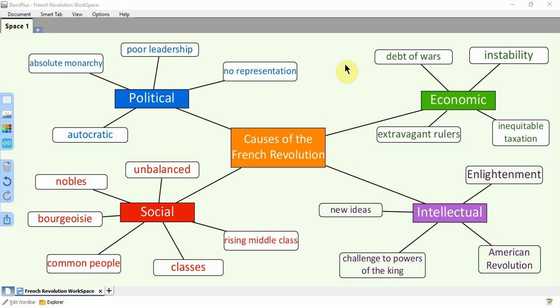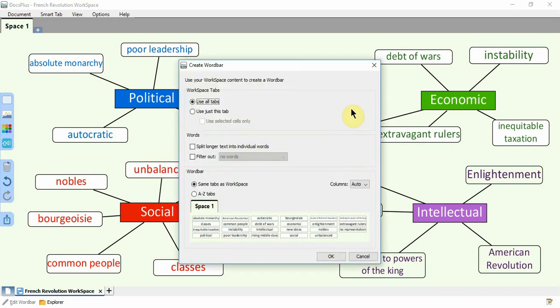It's really easy to create a word bar from a workspace. To create a word bar, right-click anywhere on the background of the workspace and click Create Word Bar. Here, you can choose which workspace tabs your word bar will use, either all of the tabs or just this one. You can elect to split longer text into individual words and even filter out words if you want to.